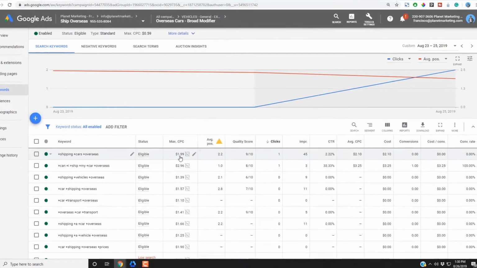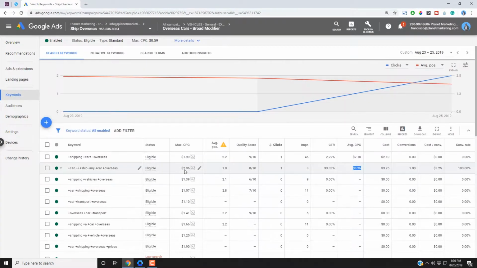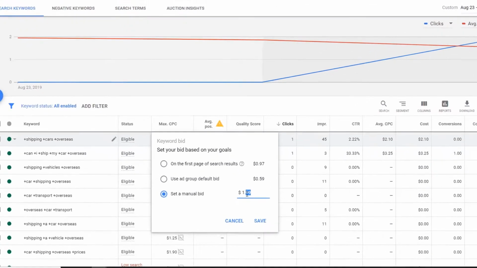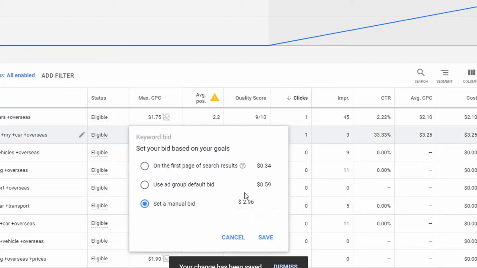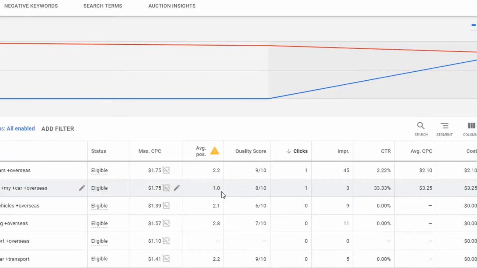Okay, so let's look at this. $1.99, $2.10, and $1.96, and $3.25. I can lower these because my average cost per click is $1.87 overall for this campaign. I'm going to go to $1 and let's say 75 cents. I can always raise them later. And then this one's going to go way down. Bam. That's how I safely lower cost per clicks.